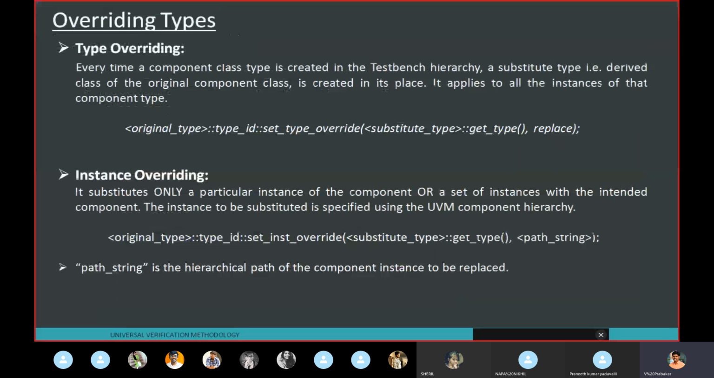Then overriding we are going to see. So I already told three things we are doing in the factory. First one is we are registering to the factory. Second thing, we are creating a component or object by using the create method. And third one, overriding the type.